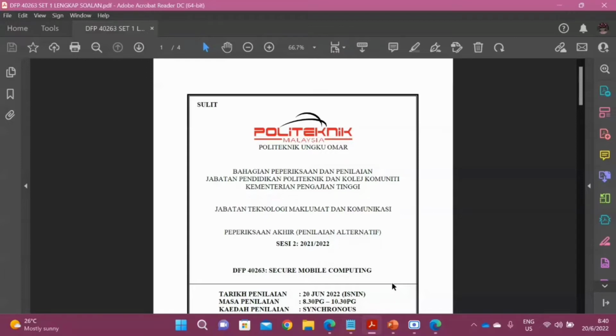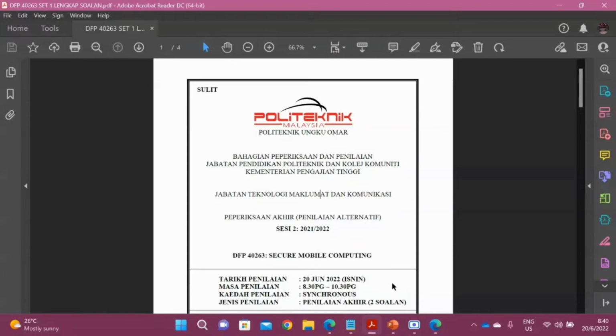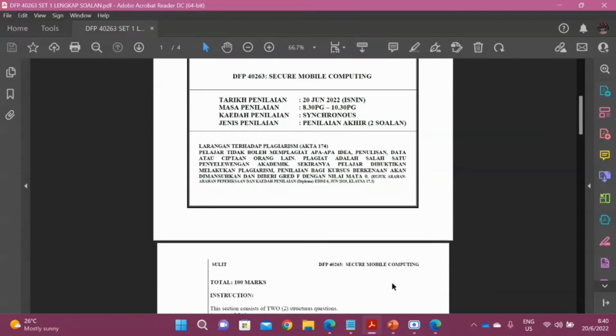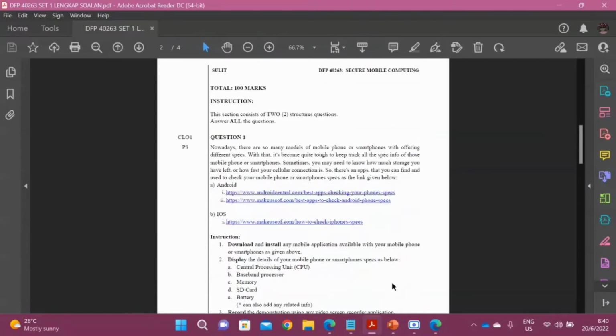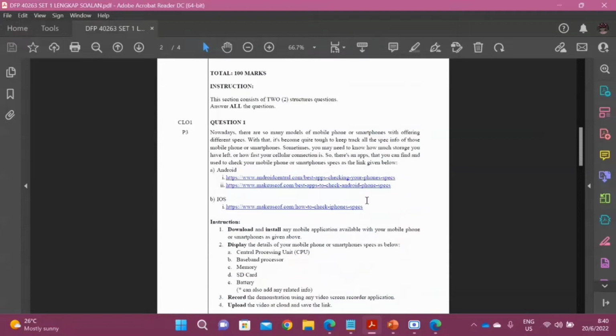Today I'm going to present the final assessment for the subject DFP 2063 Secure Mobile Computing. The question is: nowadays there are so many models of mobile phones and smartphones on offer. Sometimes you may need to know how much storage you have left or how fast the cellular connection is. So there are apps that you can find and use.